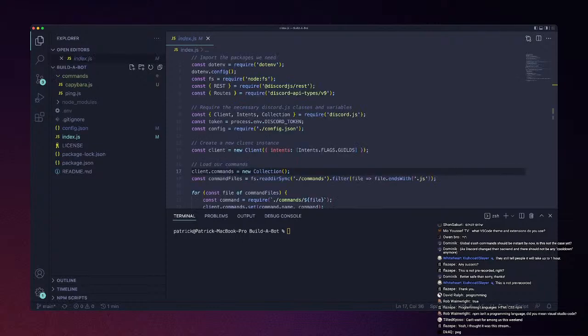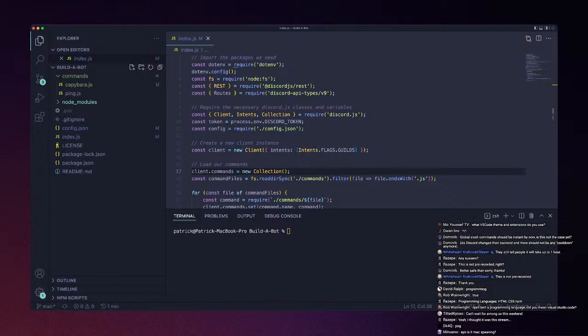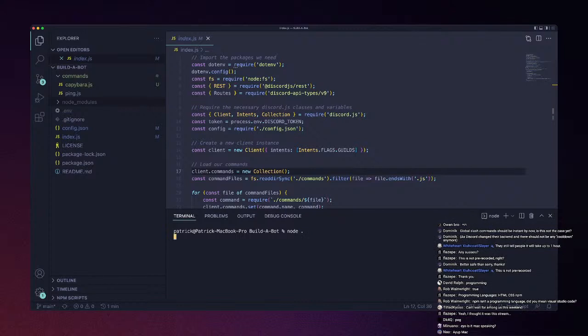Okay, so I've already installed my packages. As you can see, I have my node modules directory here, which contains all the modules. So I've already done this. I've already created my env file. So I'm going to go ahead now and type node dot. And this will start my bot.